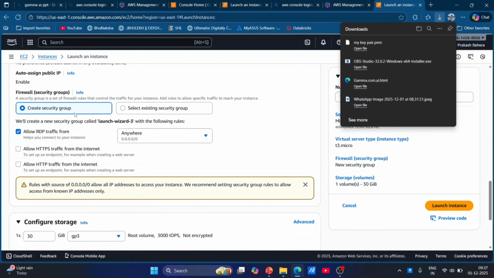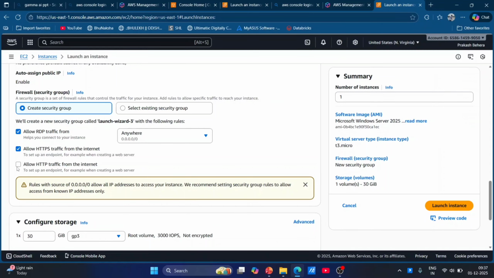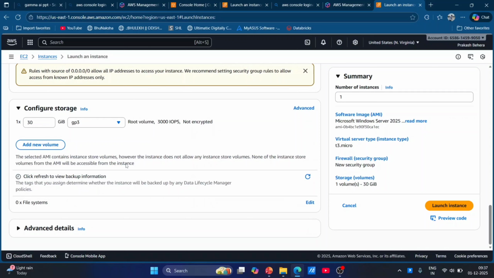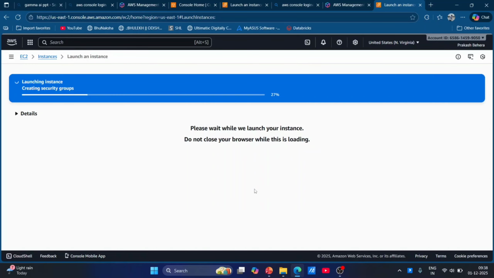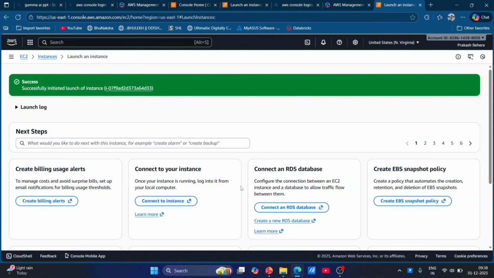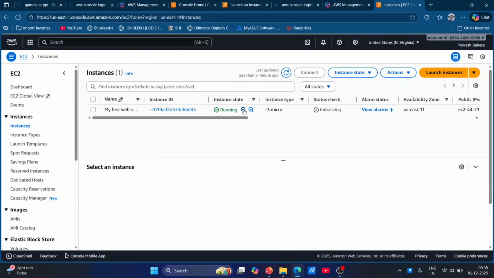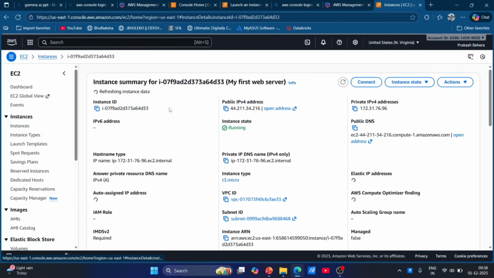Okay, the network settings. So you can create a security group. So what is a security group? It's kind of establishing the connection between your RDP instance and the website. So here you can allow HTTPS traffic and also HTTP traffic. Okay, configuration, leave it as it is. Advanced details, leave it as default. Now click on launch instance. It will create an instance within 30 seconds. Yes, now my instance is created. You can go to instance. Now you see your instance is running. So let's see the instance.